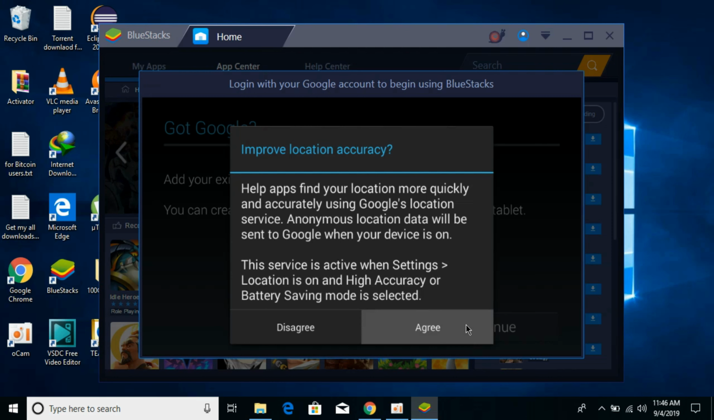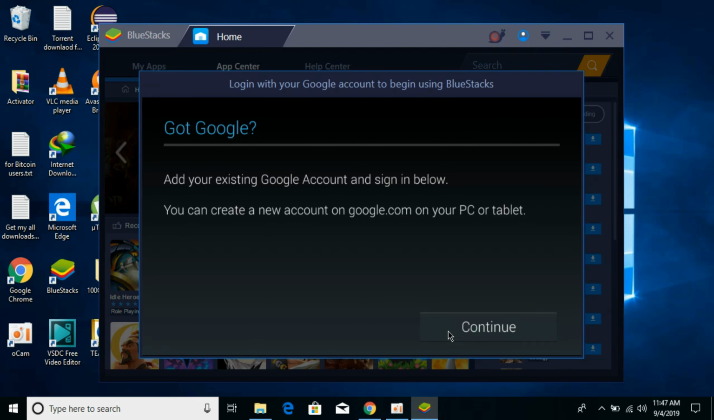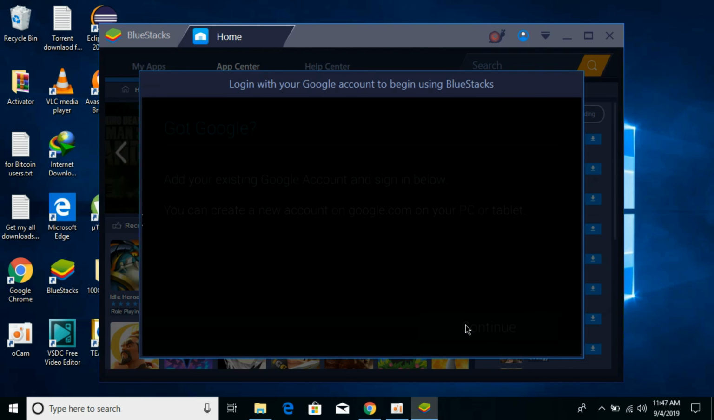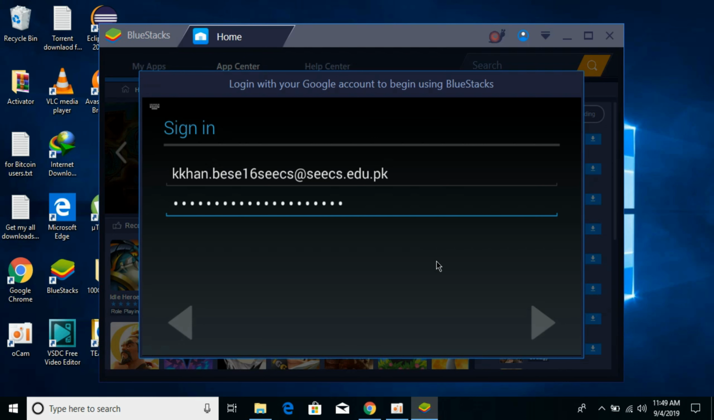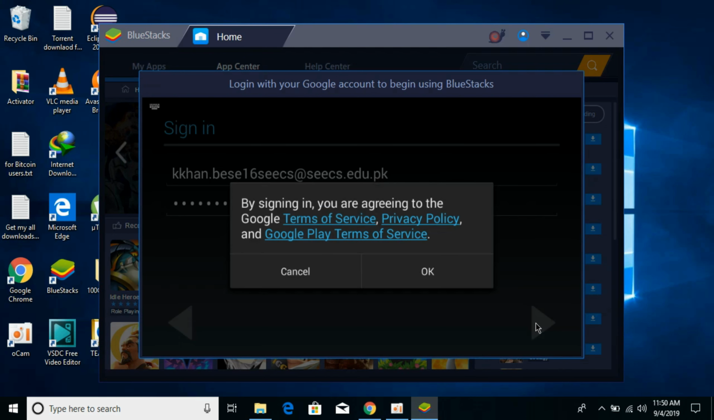So here just go and agree. Now click on continue. In my case, I have already installed BlueStacks, so it is using my existing information to log in. In your case, it would ask you for the email and the password, and you need to just go and enter your email and password to continue. Like this one. Once you have entered your email and password, just click on this arrow to move to the next screen. Here it says by signing in you agree with the Google terms and policies. Just go and click OK.